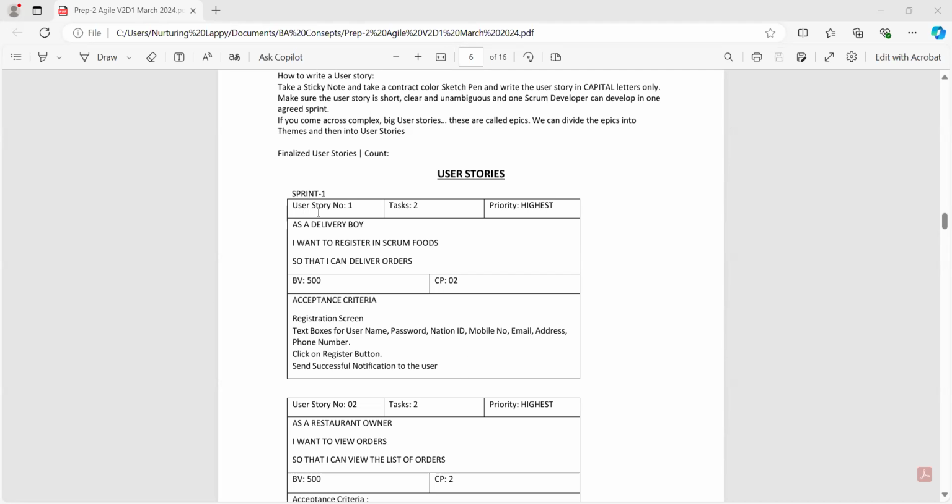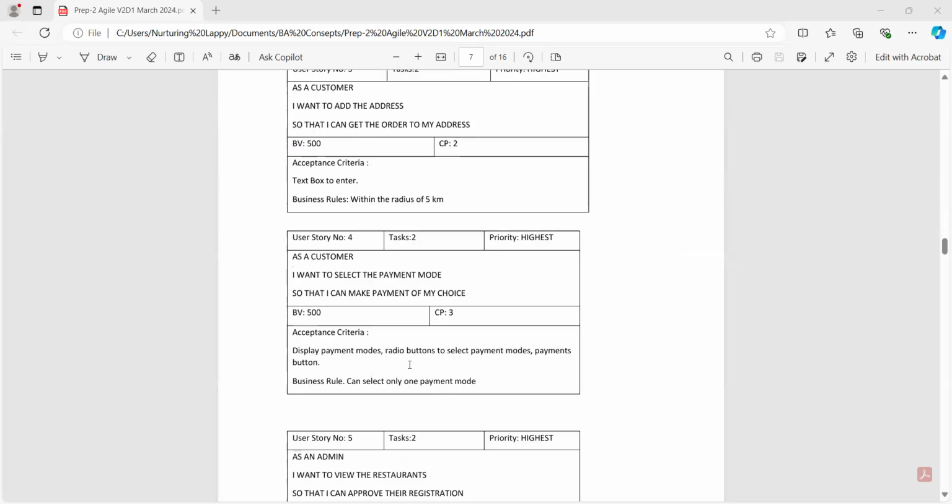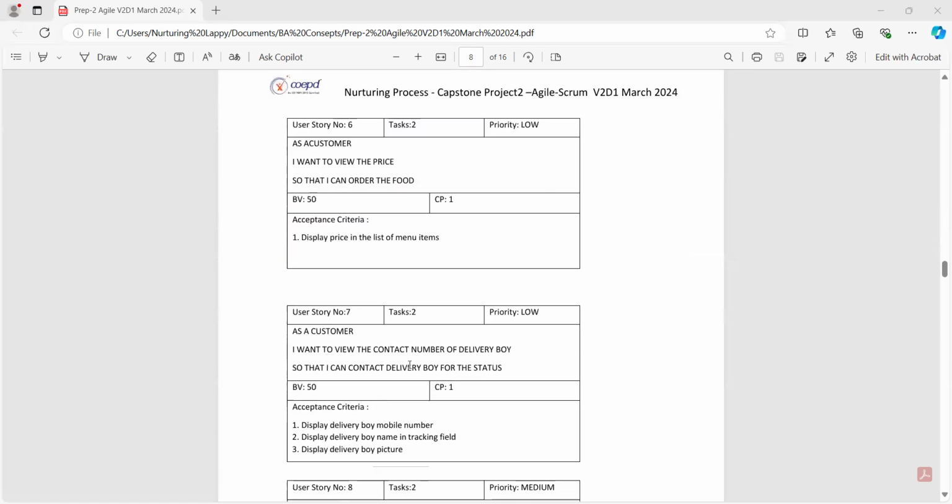Otherwise, you need to write user story one, how many tasks will come, the priority you give, and this is the user story you need to give, and BV value and CP value, and this is the acceptance criteria. So this is the format you need to write the user stories in. The first question is the Agile manifesto only. You need to write the four values and 12 principles. And the second question is the user stories. I will tell you, just a second. This is a sample of user stories we are giving here.